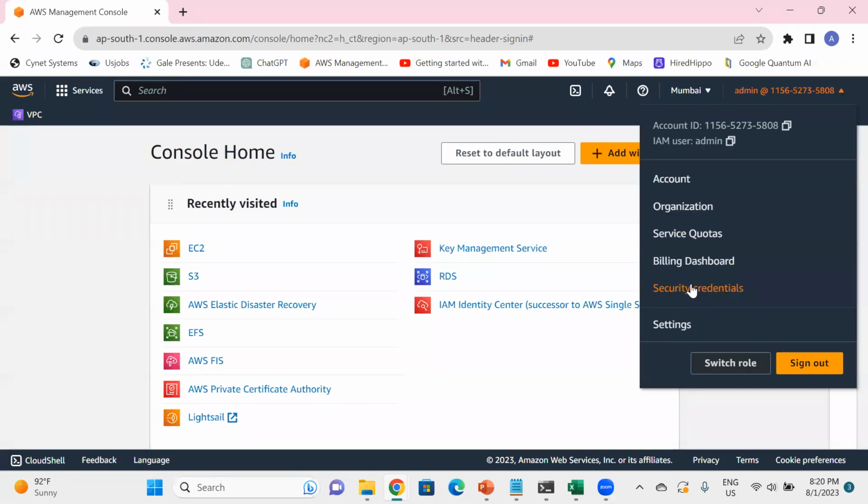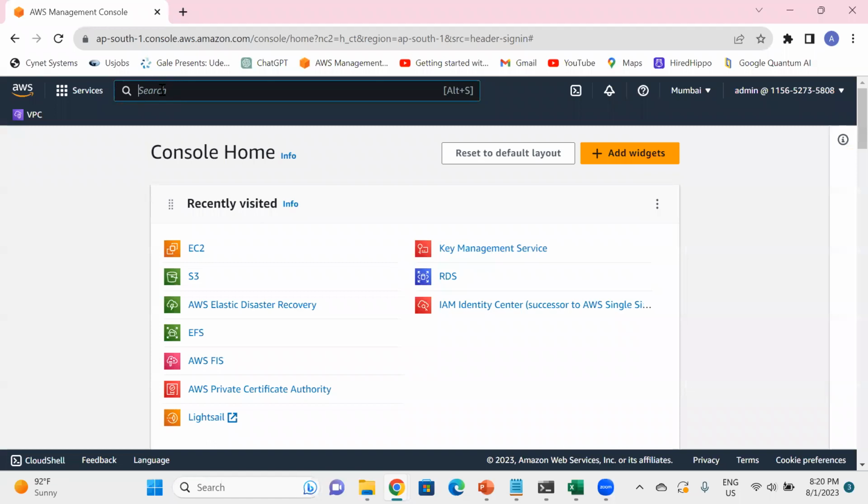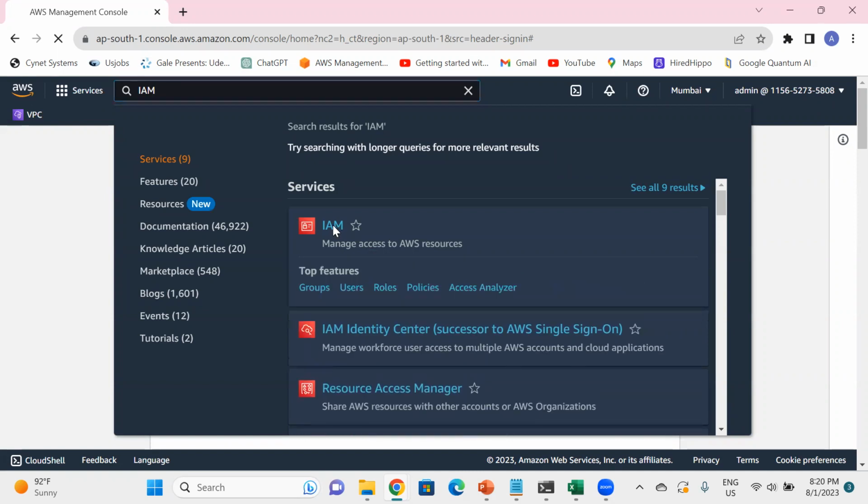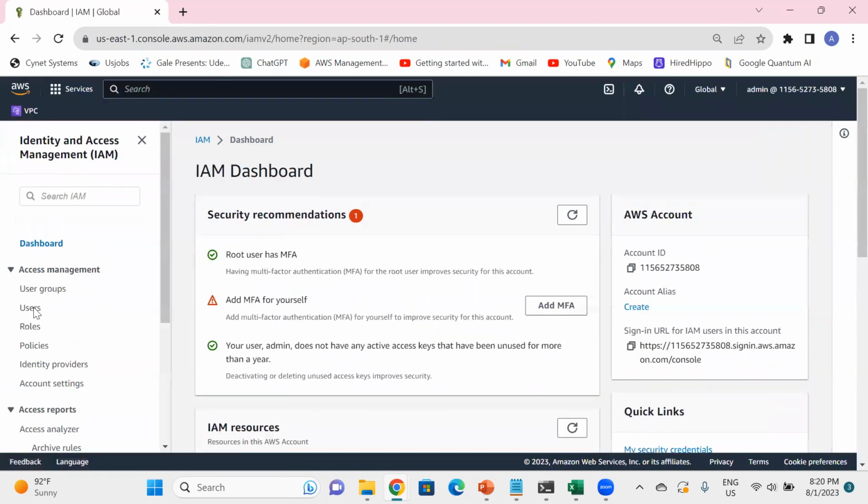Once you are logged in, I want to explain the IAM role. If you want to go to IAM, you can simply search for IAM and click on it, and you will be navigated to your IAM service. Basically, you are the admin, so you are authorized to use any kind of service inside AWS. I would like to go on to explaining the role.